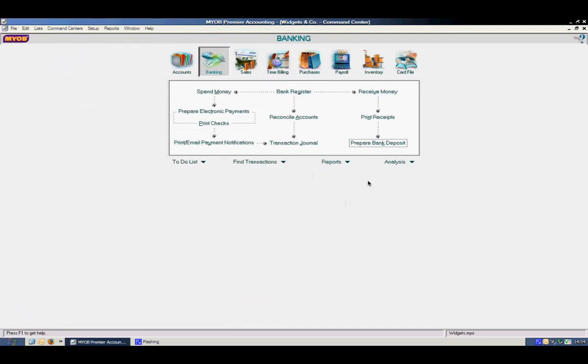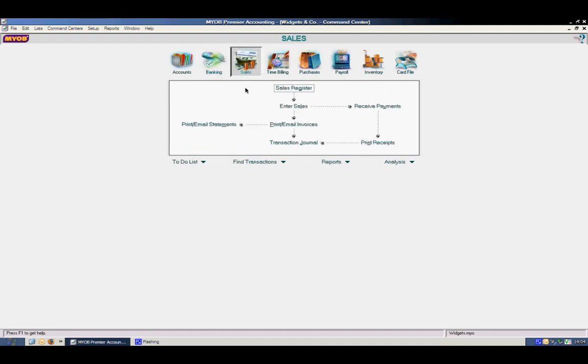And that's really a summary of the banking section in the command center. The next time we'll talk about the sales section and go into a little bit more detail about sales and especially receive payments.